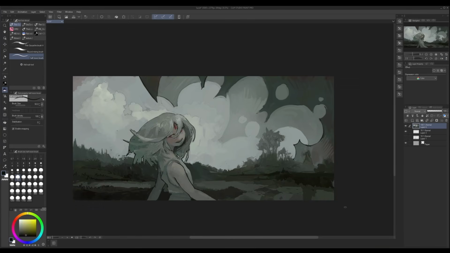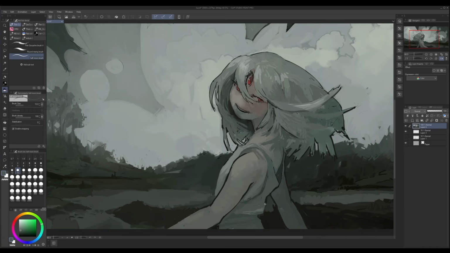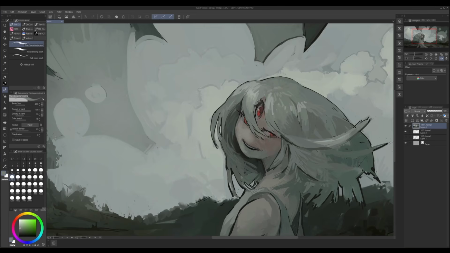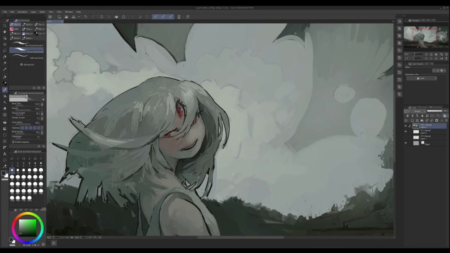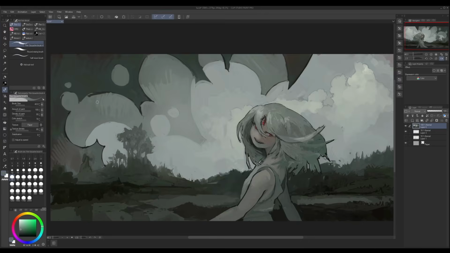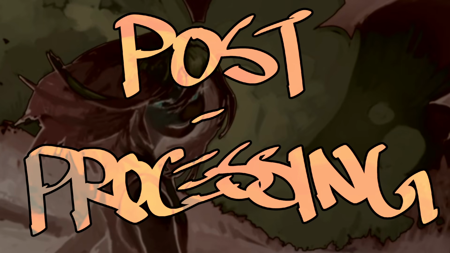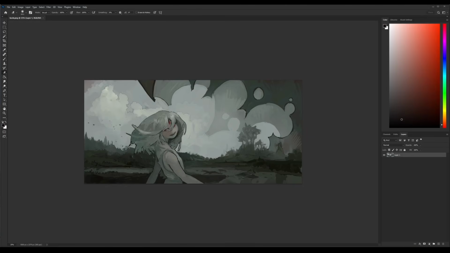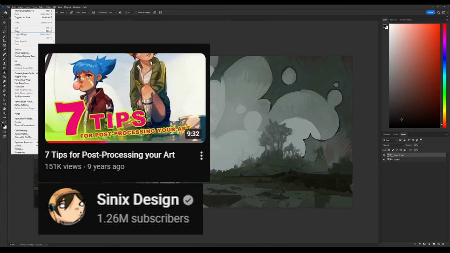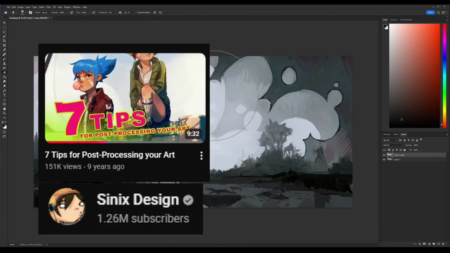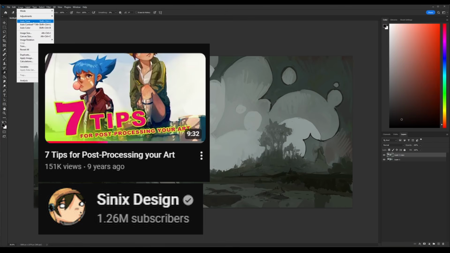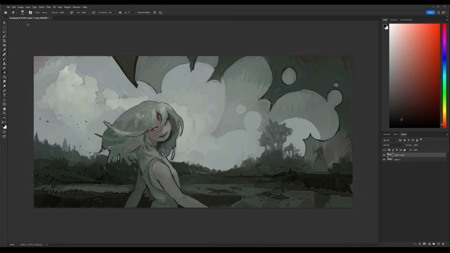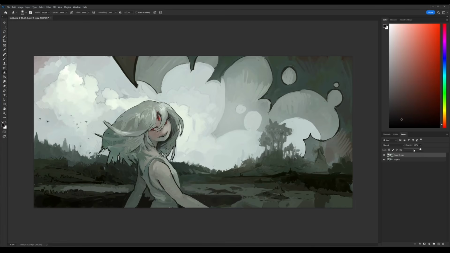So after I'm done with the full rendering process, I mean, you can never be fully done with rendering, but after I've just been like, okay, I've had enough of this piece, then I'll start messing with post-processing. I'll recommend a video by Cynix. Cynix has a really good video on the basics of post-processing, and I typically follow that video when it comes to post-processing.